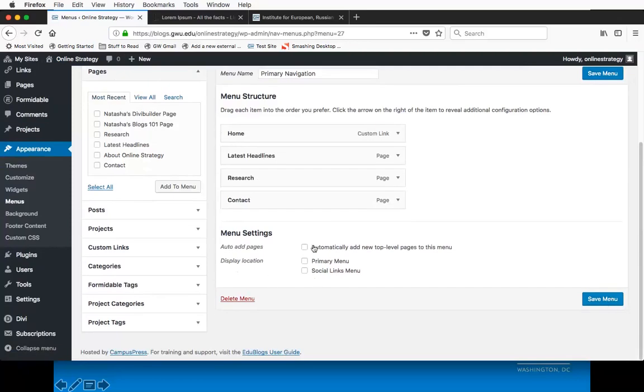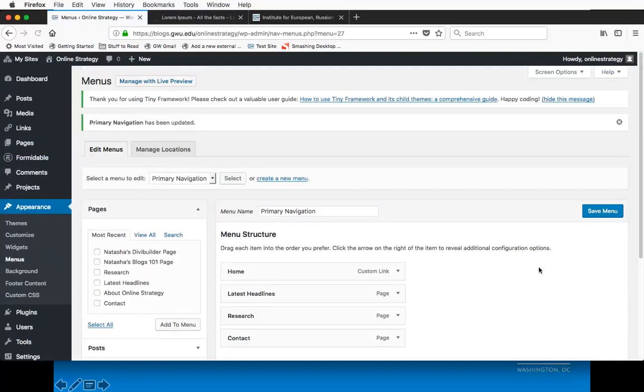You'll also see that there's some options down here for menu settings. You can auto-add pages as you create them. I never use that because you don't always want a page that you've created to be in your navigation, but that is an option. But I'm going to go ahead and say Save Menu.